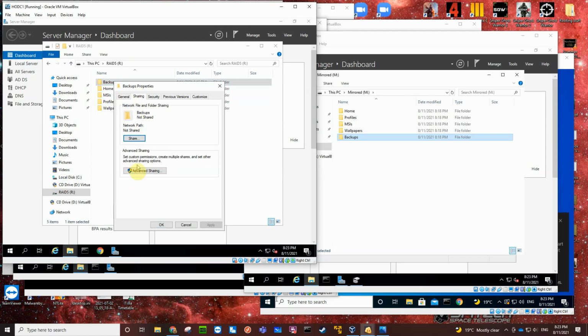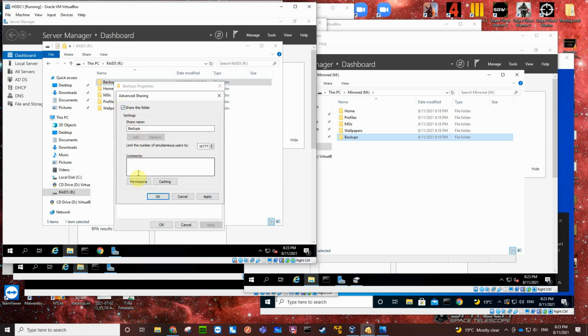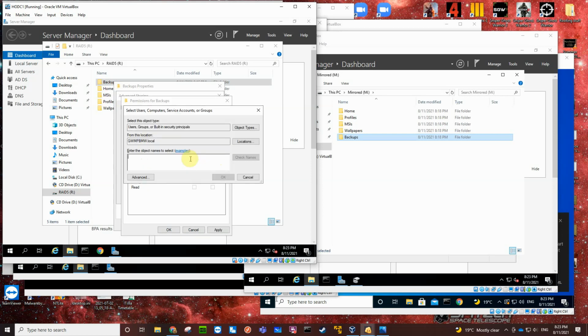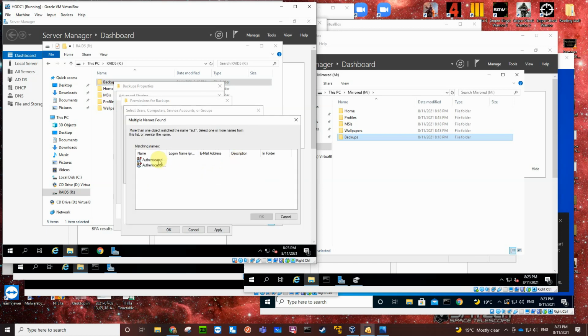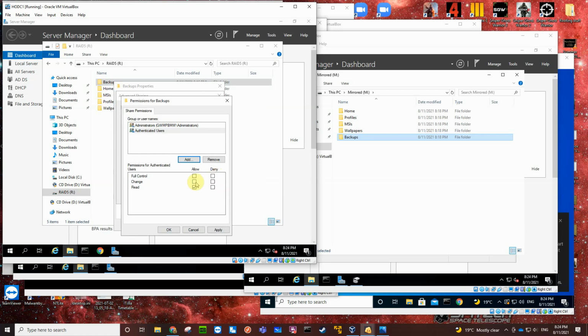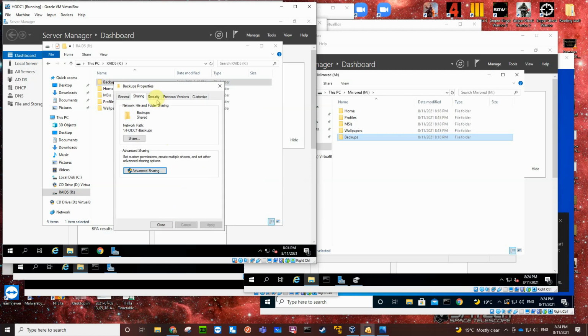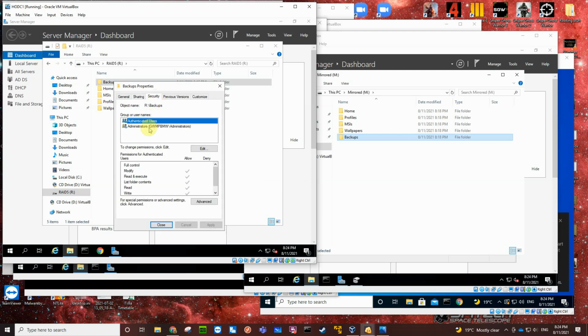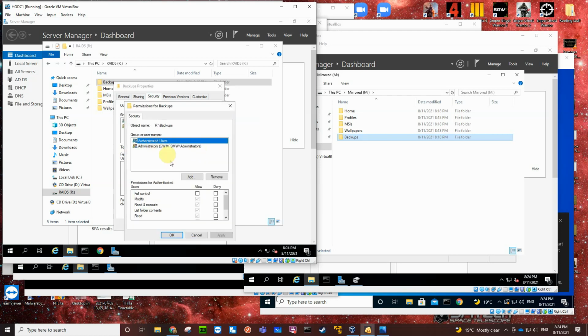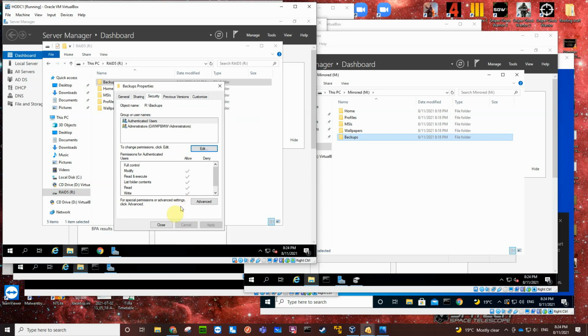Properties, sharing, advanced, share it, permissions, remove everyone, add in the administrators group, give them full control, add in the authenticated users, give them, on the backup script, they're going to have read write, and we go security, authenticated users, edit, have got up to modify level, and administrators have got full. Okay, that's good. That's what we want.